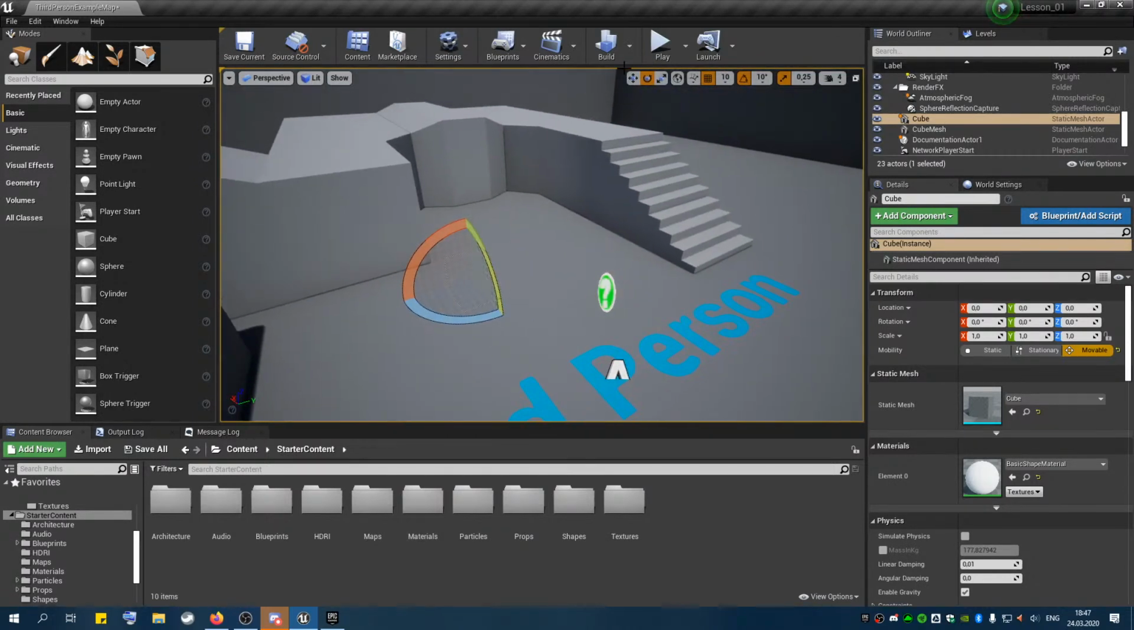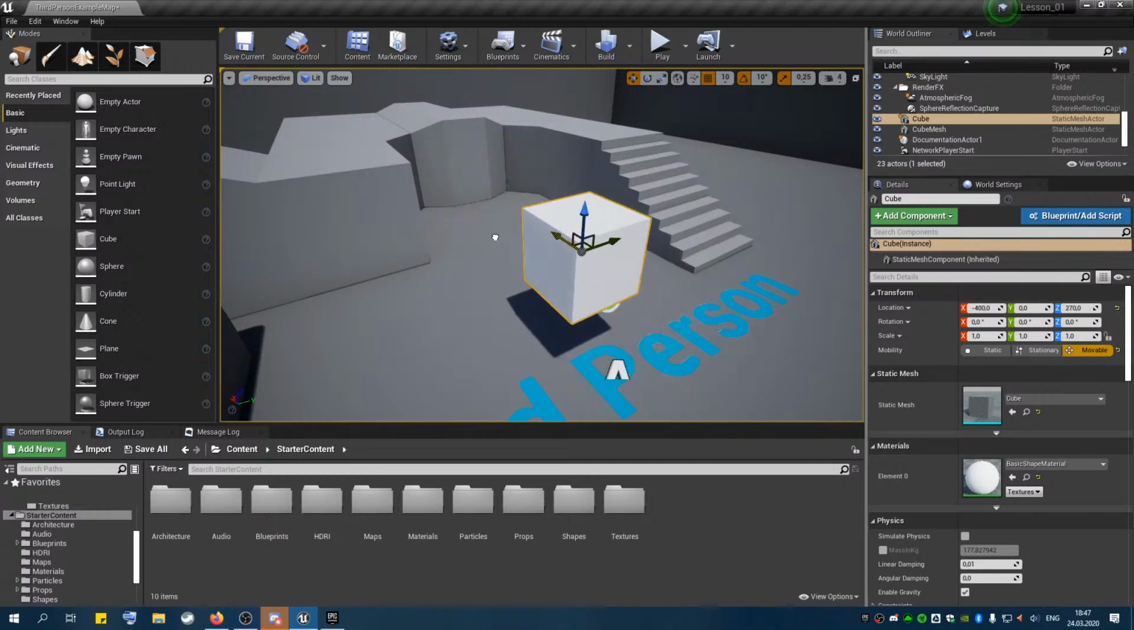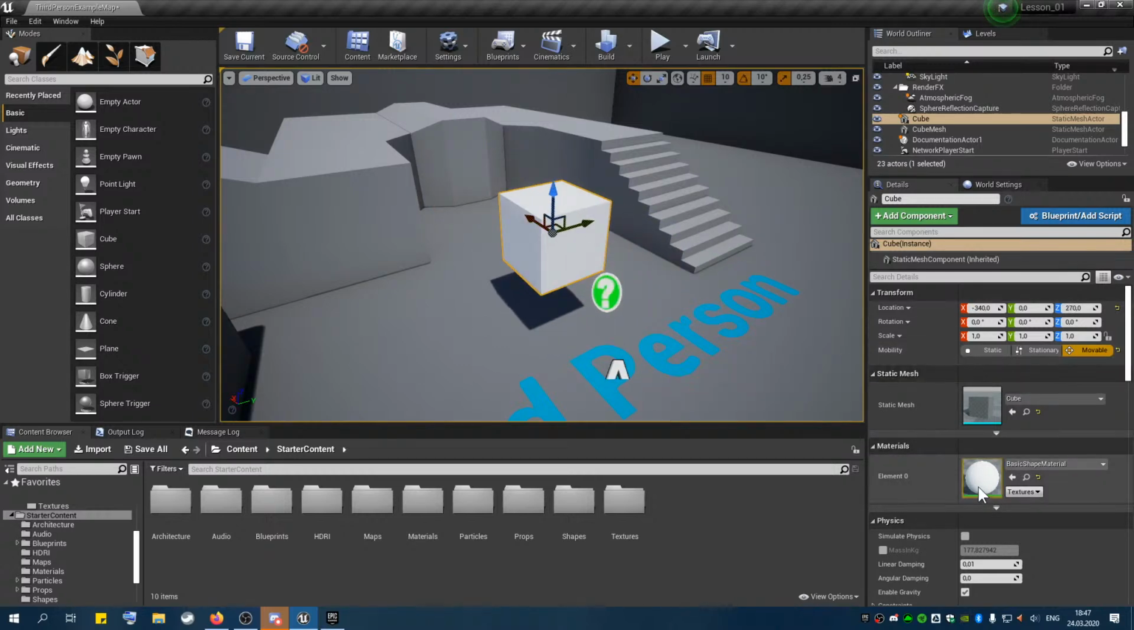So for this cube, its default location is 0, 0, 0 and its default rotation is 0, 0, 0 too. If you ever change something and you want to bring it back to the default, you can always press the yellow arrow, which is really useful. So this is how you transform your objects in the scene.